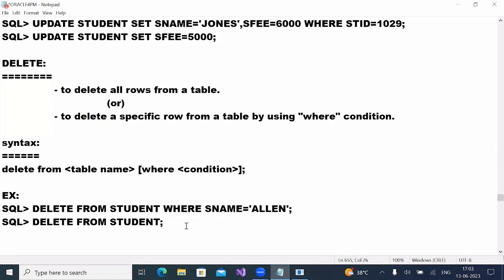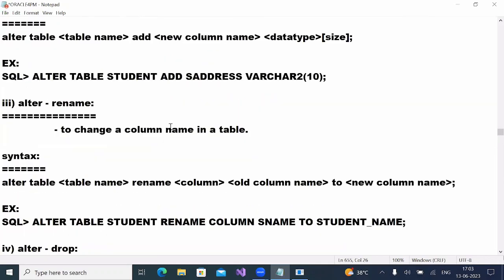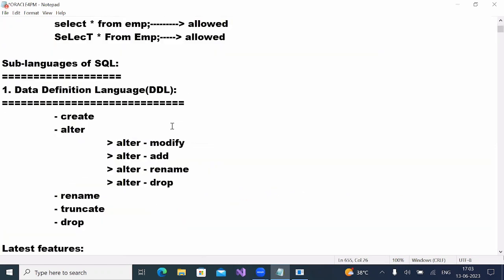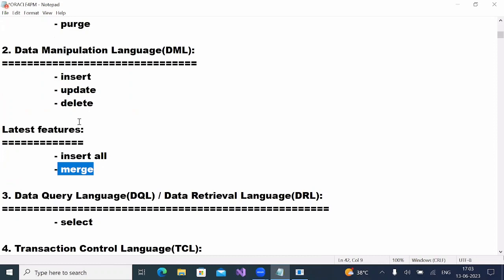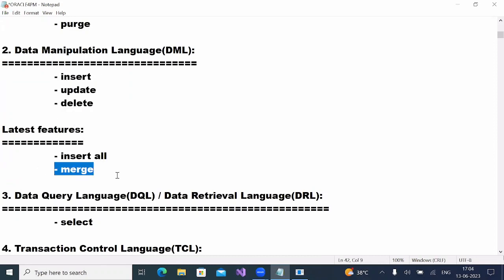Okay, and later, in this DML only, people again introduced some new commands in this language. So what are those commands called? Insert all and merge. These commands we can see in some portion later, because we need to cover some more topics first.